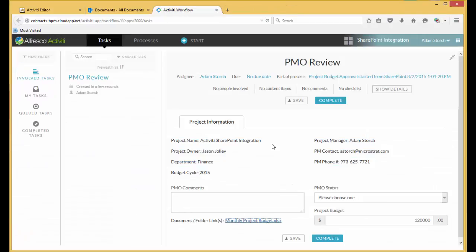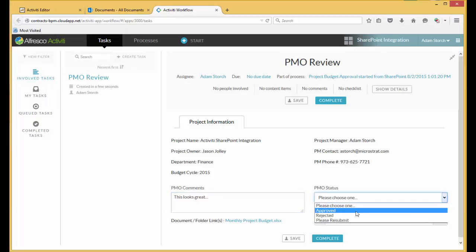All right, and here at my task again, I can add some comments. This looks great. Okay, and of course I can put a status, approved, and of course here's that budget piece. And what I'll do is I'll simply hit complete and it'll send it to the next step in the workflow.